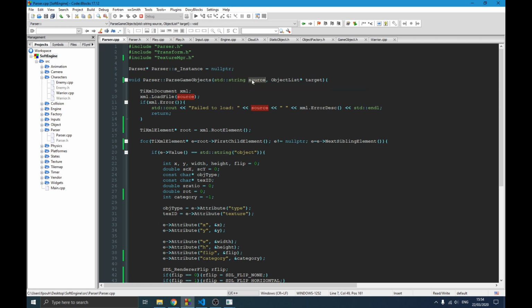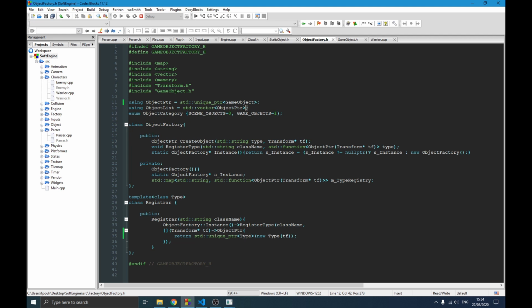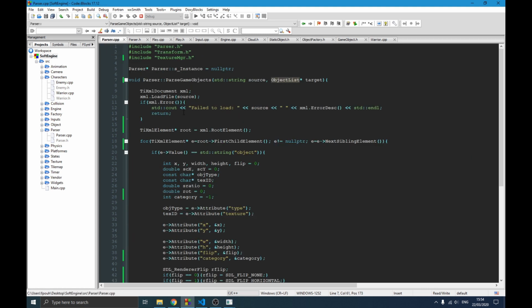It takes the XML file which we want to parse, and it also takes a second parameter which is called object list. Object list is nothing more than a vector. You can see right here a vector of pointers to objects. Since I wanted to create unique pointers for all objects in our game, I created this unique pointer for game object. So you can see we have this object pointer, and the object list is just a vector of game objects, so to say. There's nothing special about that. This is a list of objects, a vector in which we want to push the objects that we pass from our file.